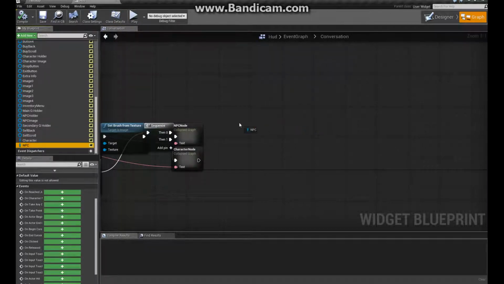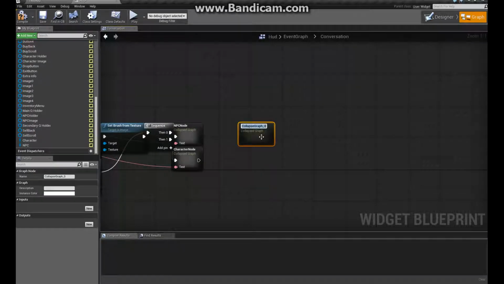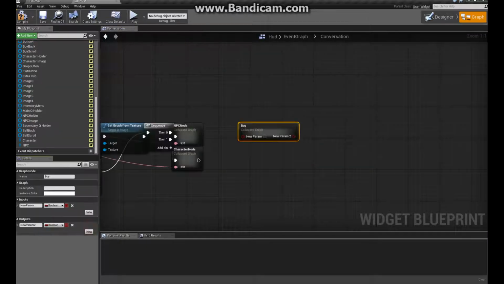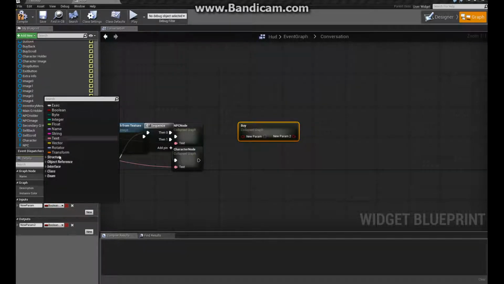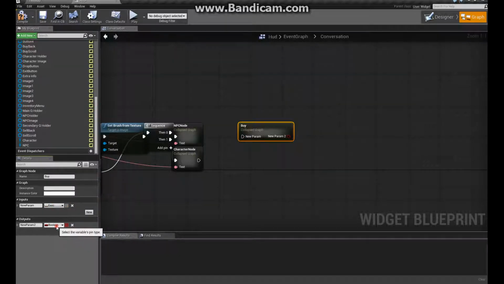So we'll need NPC. Go ahead and highlight that and make it a new node. We'll call it buy. Add an input and an output. They will both be executes. And connect it to the character node.